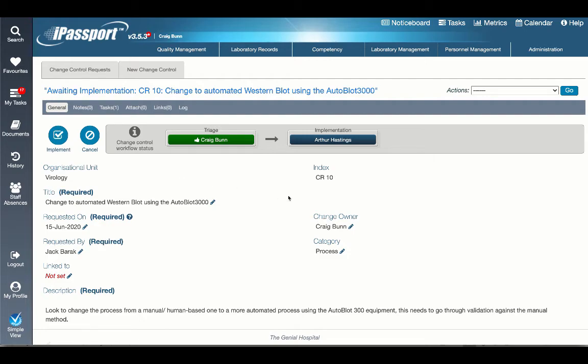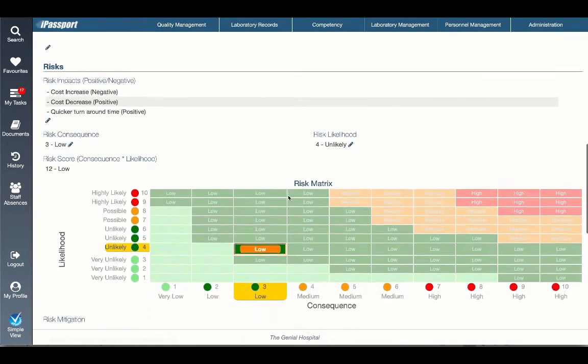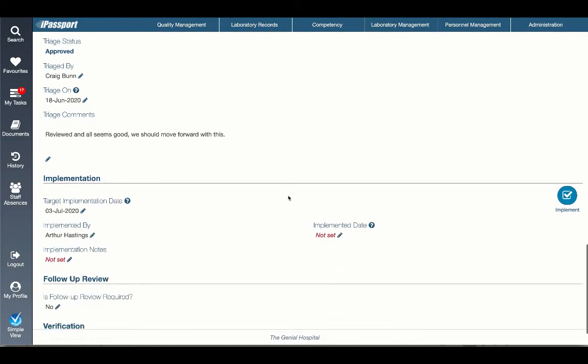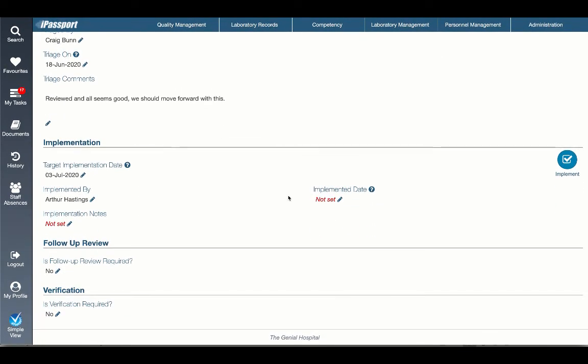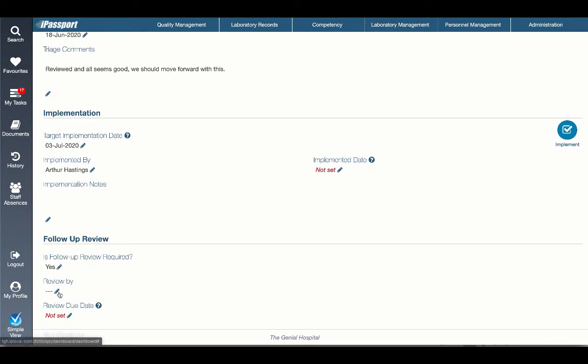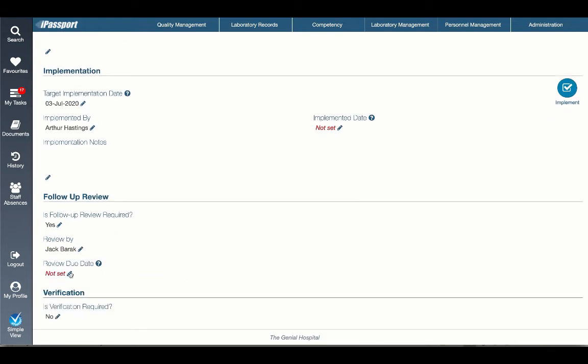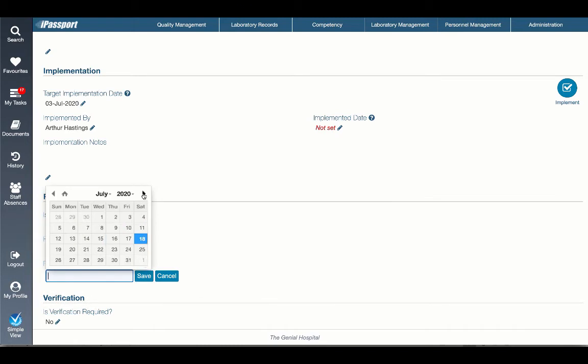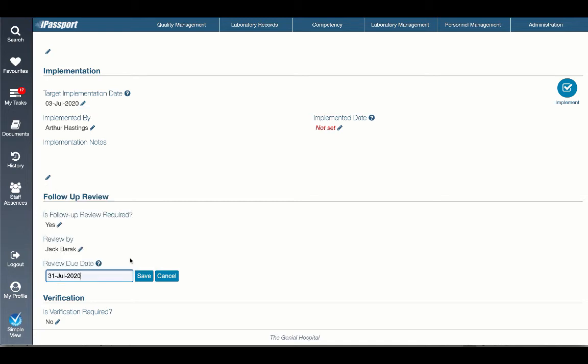Once this has been implemented, we could consider a review of this as well. So if we look down at our change control request, we've got the option to say whether a follow-up review is required following its implementation. And I think it would be a good idea in this instance to conduct one. So if we say save, we can then say who needs to review this. Well, I think Jack can actually partake in this for us from there. And the review due is going to be a little bit in the future. So we need to give it a few weeks to actually run this implementation. So we're going to go for the end of July here.